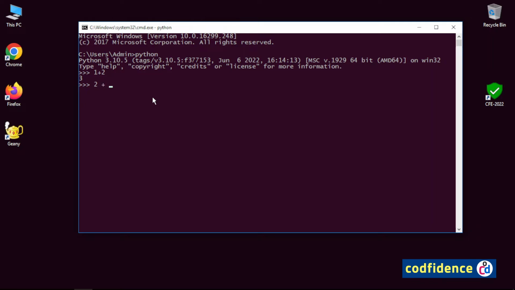Type in 2 + 3 * 4 and press enter, and we get the result 14, which is the sum of 2 and 12. That is, the value 3 is multiplied by 4 and the product 12 is added with 2. And thus we get the final result as 14.